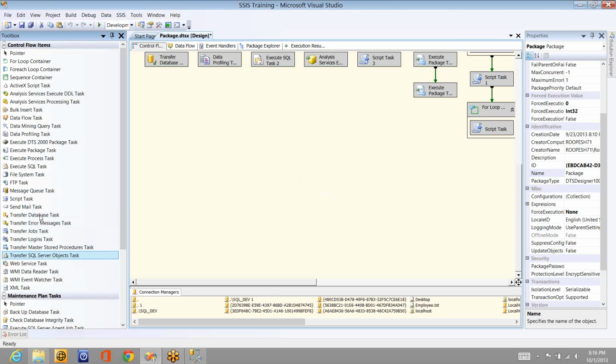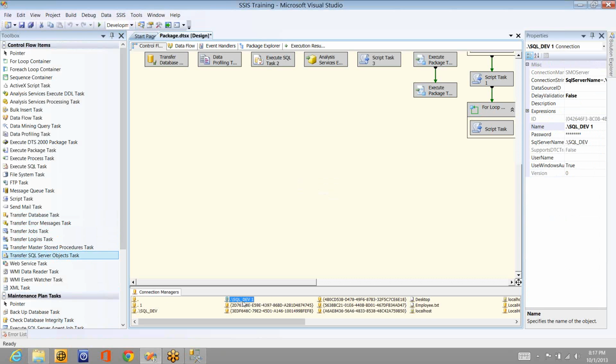Why? Because everything is very closely related. If you see all the names, you have the word transfer. So you are going to transfer something to some other place, from source to destination. So obviously you need two servers, two connection managers. One is source and another one is destination. There are so many connection managers here. Okay, I'll delete it after the session.